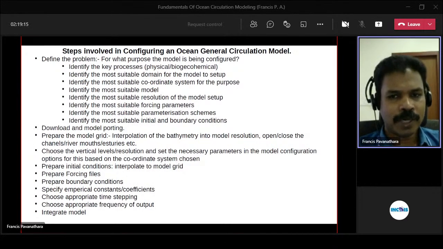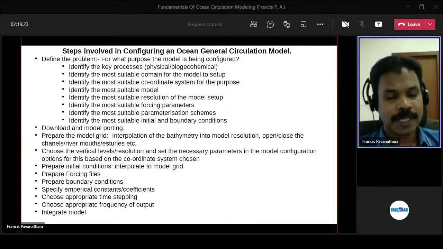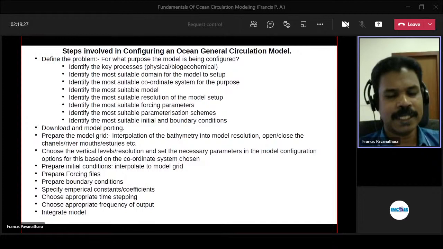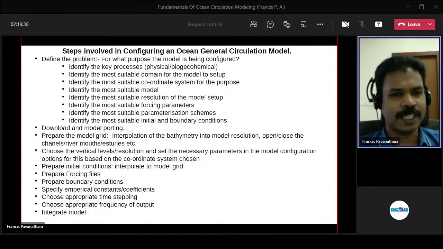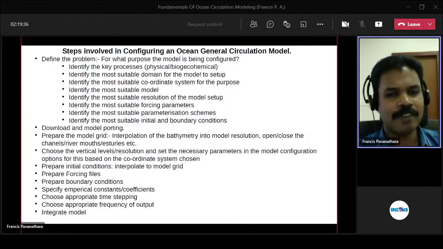So what kind of vertical coordinate system you are looking at. If you are simply using it for a coastal application, then probably a sigma coordinate system is the best. Whereas if you are looking for a climate scale application, maybe Z coordinate system is sufficient. And then identify the most suitable model. Certain models are tuned or designed for certain applications.